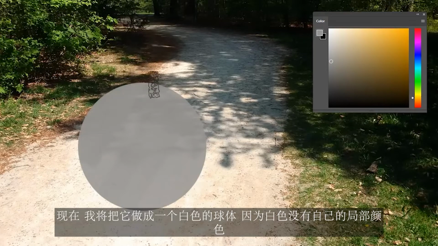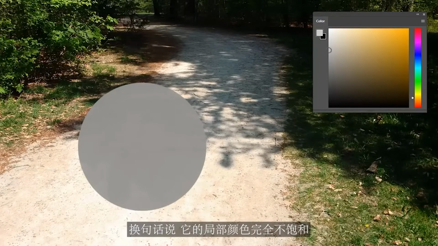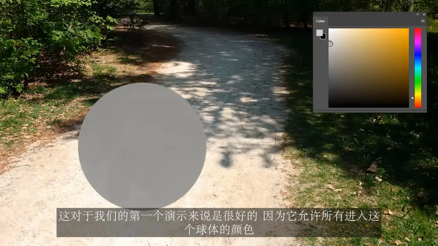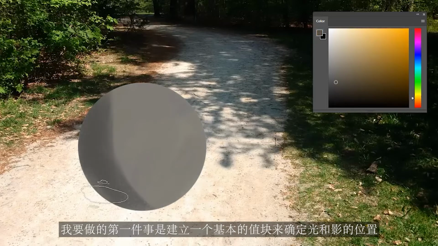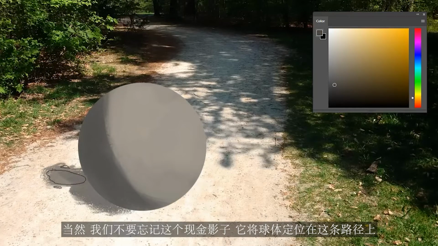Now I will choose to make this a white sphere because white has no local color of its own. In other words, its local color is perfectly desaturated. And that's nice for our first demonstration because it allows all the color that goes into the sphere to be the result of either the yellowish sunlight rays or the ambient light colors that are bouncing around in shadow. The first thing I'm going to do is establish a basic value block-in to determine where the light and shadow families go. And of course, let's not forget about this cast shadow that positions the sphere on this path.